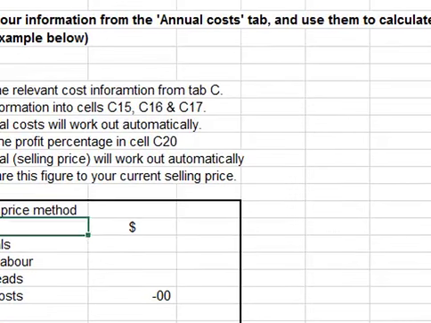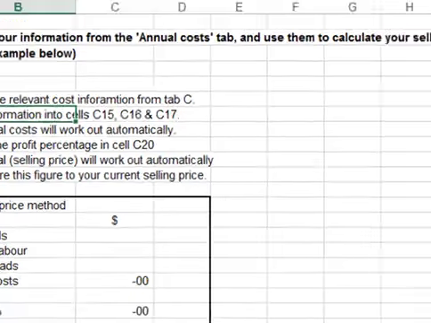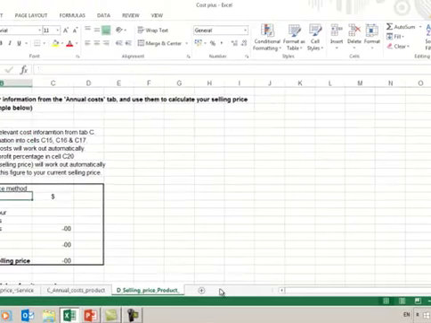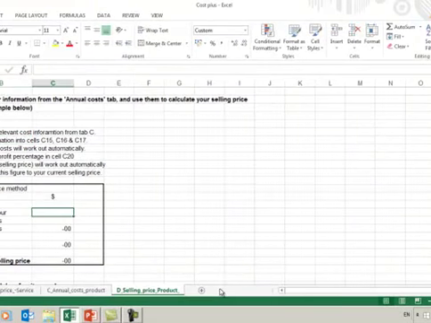So back up here. You have a product business, you've listed all your annual costs in tab C, and what you want to do is take across the relevant information in here to calculate a new revised selling price. So what you want to do is key information into cells C15, C16 and C17. So those down here are your material costs, your direct labour and your overheads. The formula will work out the total automatically.